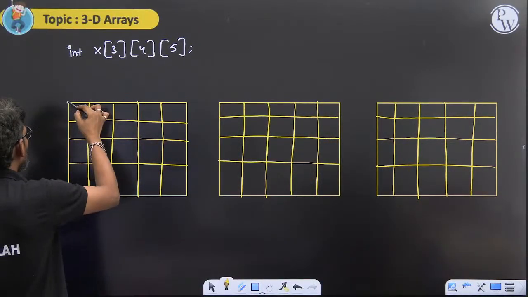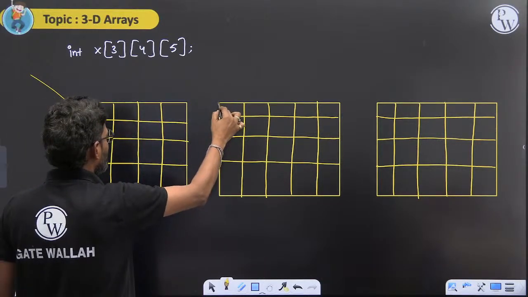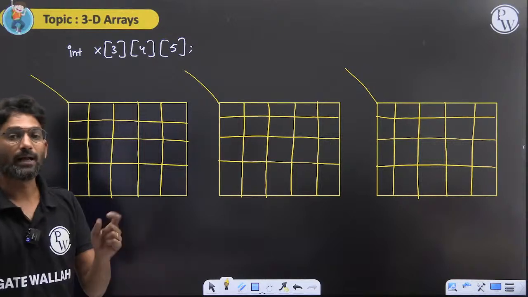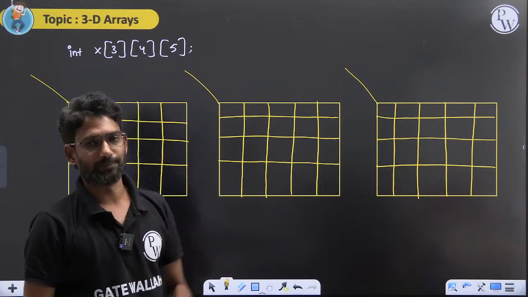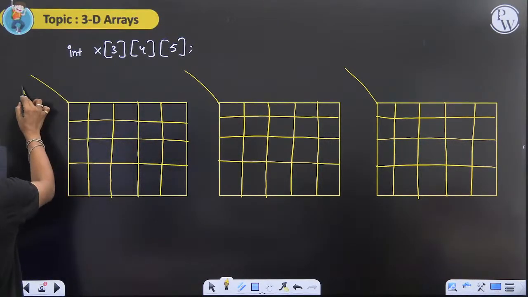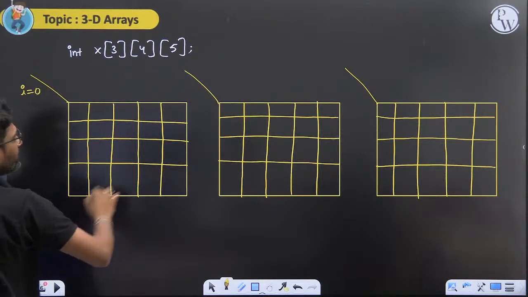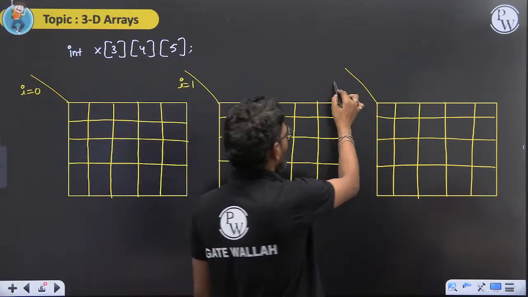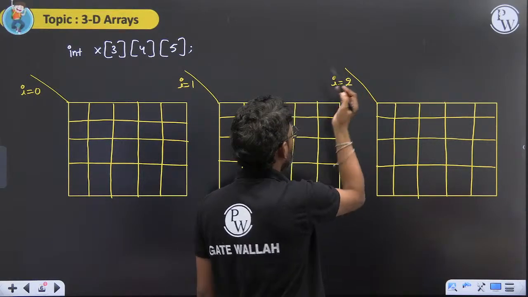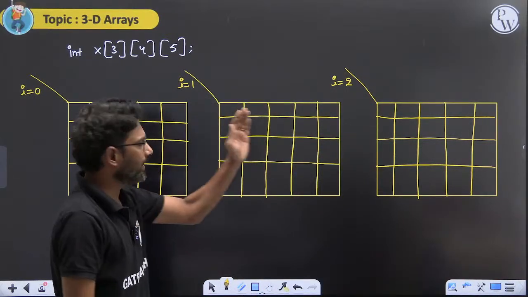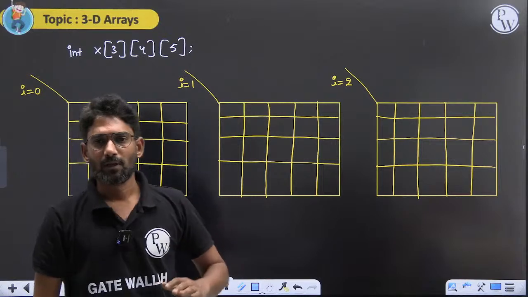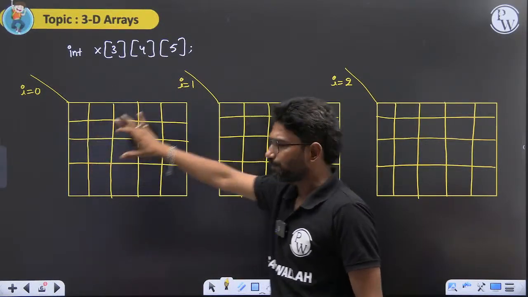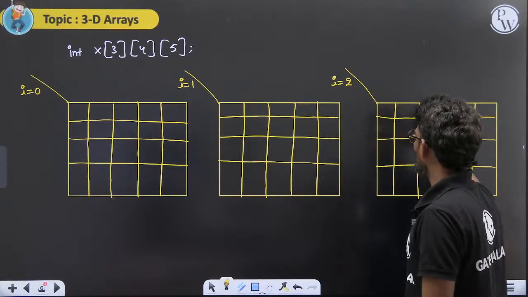Now, this is the first dimension. The first dimension is giving you the 2D array number. So it is the 0th 2D array, the first 2D array, the second 2D array. That means we have a total of 3 2D arrays. Numbering starts from 0, so it is 2D array 0, 2D array 1, 2D array 2.